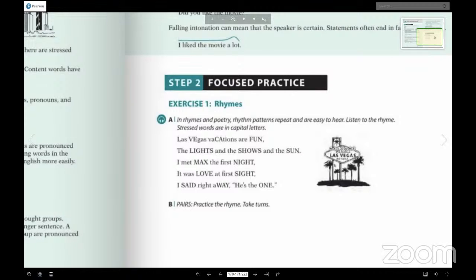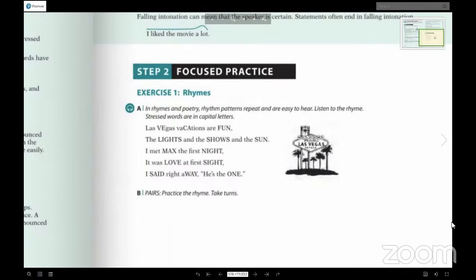Part 4, Rhythm and Intonation. Unit 30, Rhythm and Intonation. Overview. Page 159. Step 2. Focused Practice. Exercise 1. Part A.